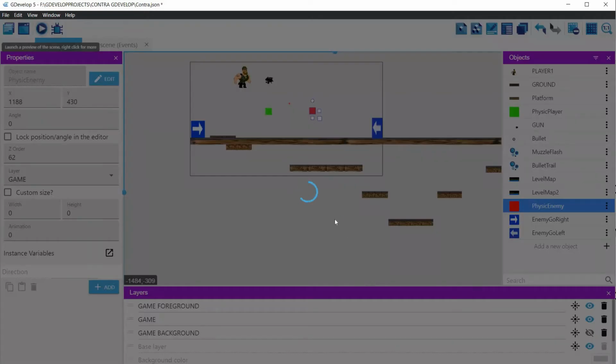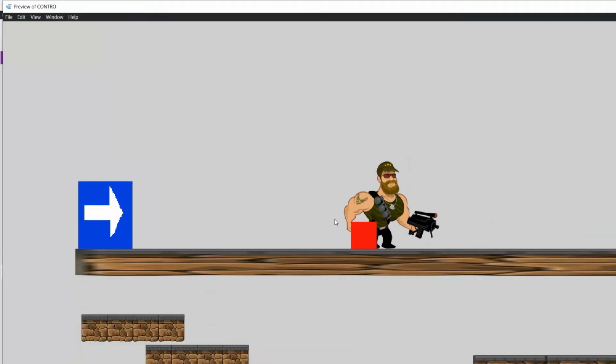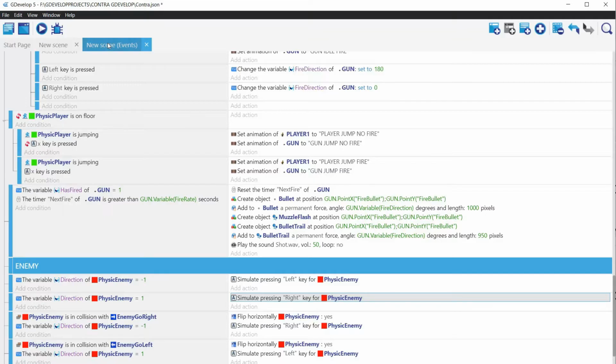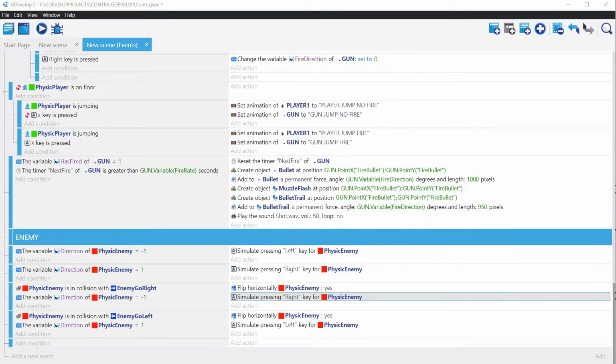Let's check again. Nope. We still have the same problem. Let's check on the events again. Okay. The problem is that we actually don't need to set the simulate control when colliding with the blocks, and we have forgotten to actually change the value of the object variable direction.